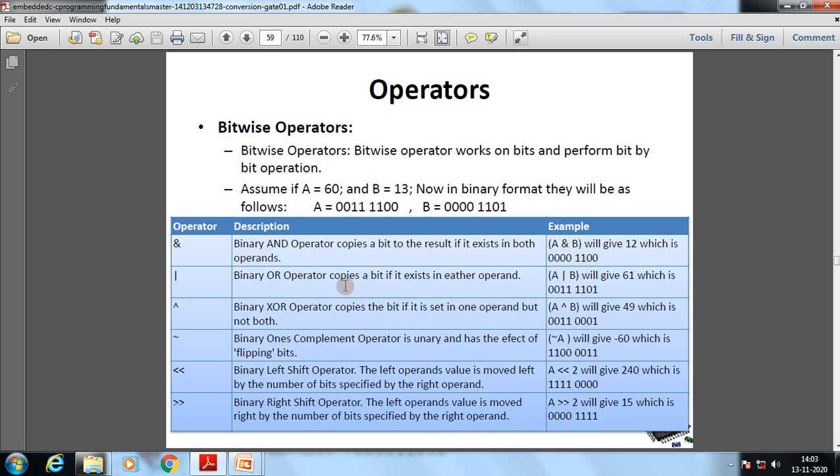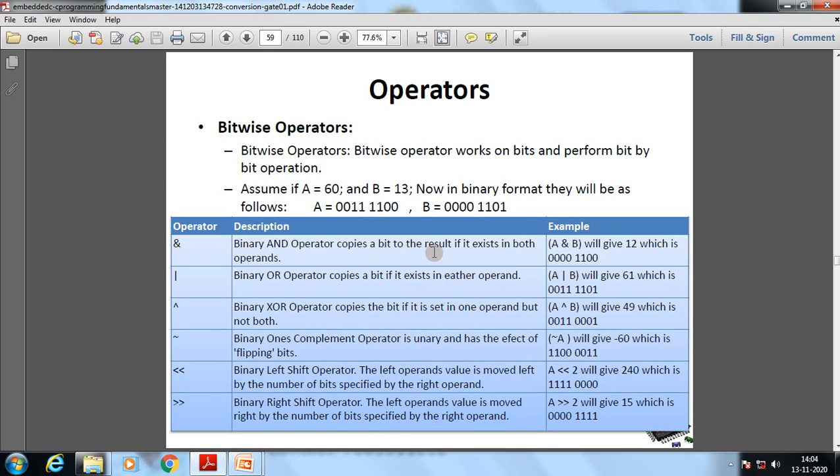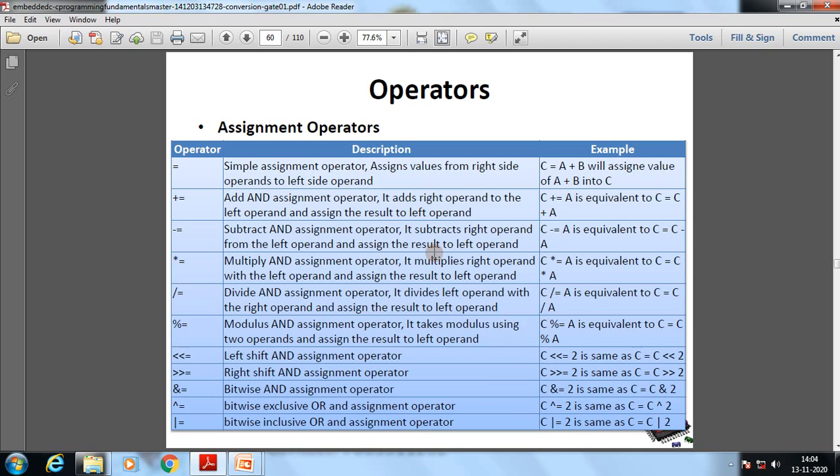Okay, so this is the bitwise operator. Next, the bitwise operator. Okay, yes, so we have completed the bitwise operator. The assignment operators are simple.